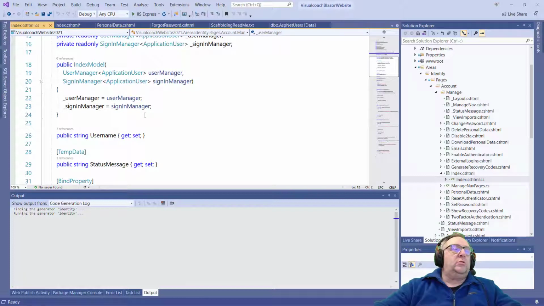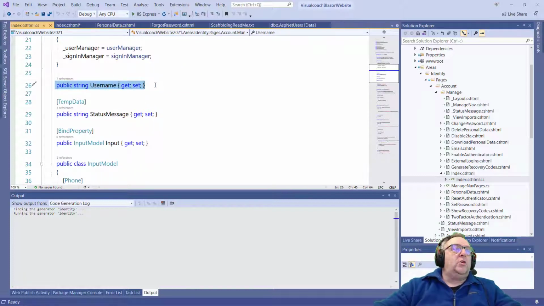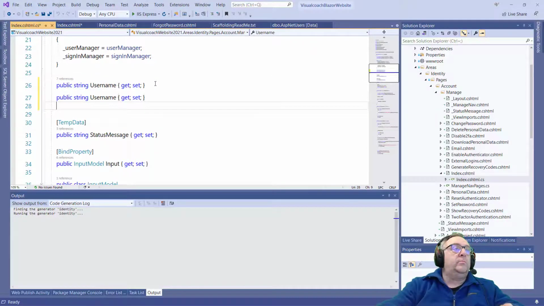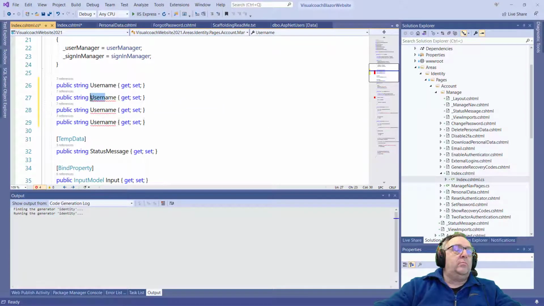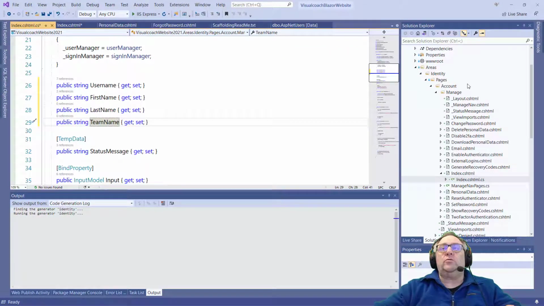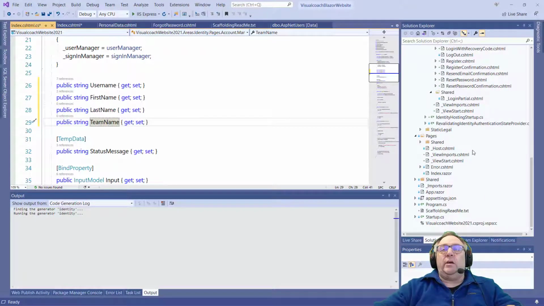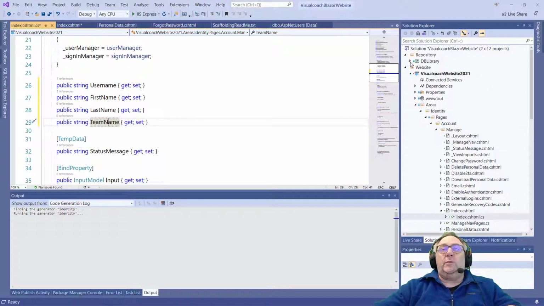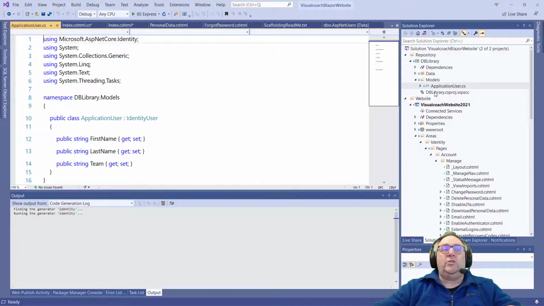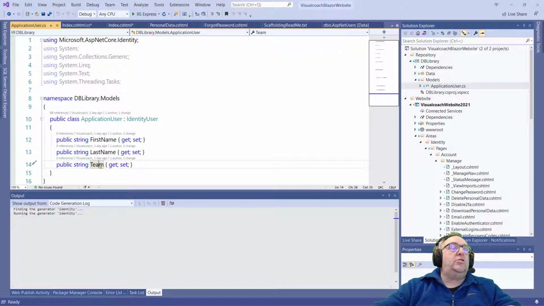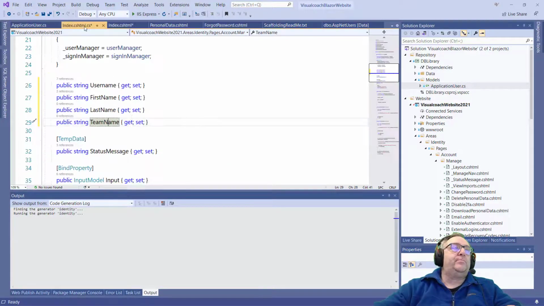Right, so now I probably can figure out what's going on. So I've got a user manager, okay. I've got a username, all right. So I need 3 more of those. I had a first name, I had a last name, and I had a team name. Let's check the spelling of those just for security. So where did I leave my extra user? Well, actually that was the application user in this folder over here. I had a model folder, an application user, and I had a first name, a last name. Oh, and a team, not a team name, just a team. Okay, so let's correct that. Otherwise we'll get errors anyway. So that's the first thing I need to do.